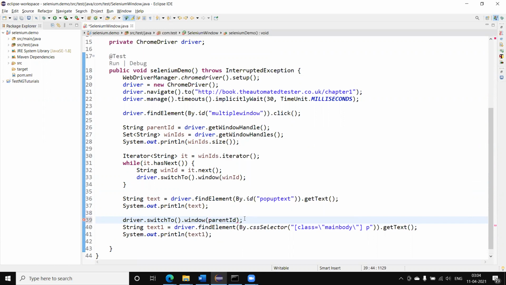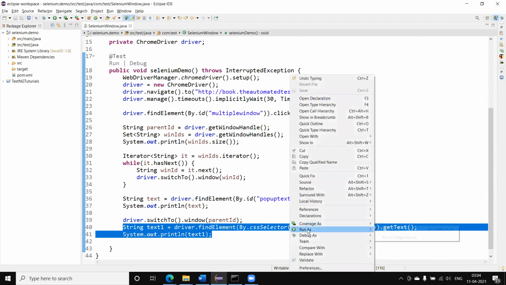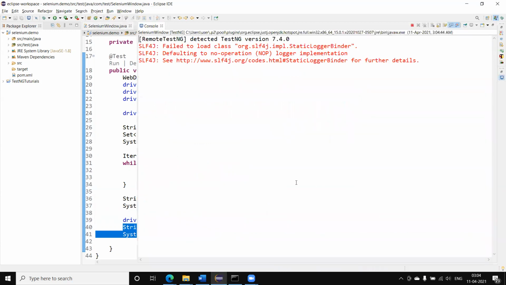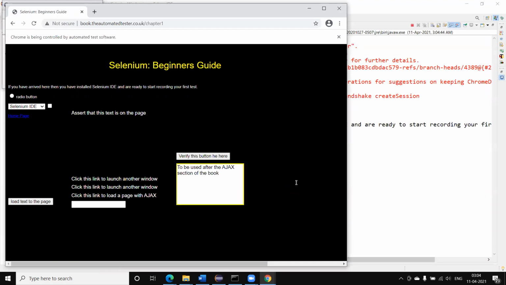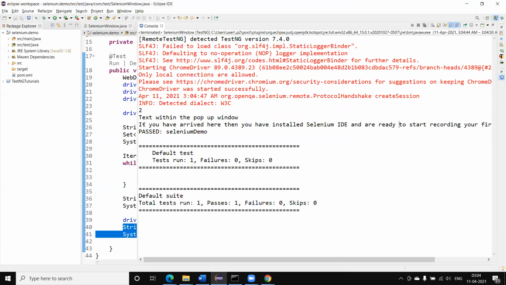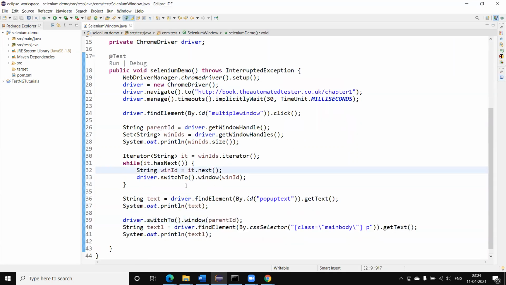So again I am going to switch to the parent window, and then we can get the text of the parent window page. Yeah, you can see I am able to get the text. Now this is working. So that is how we handle multiple windows in Selenium WebDriver.